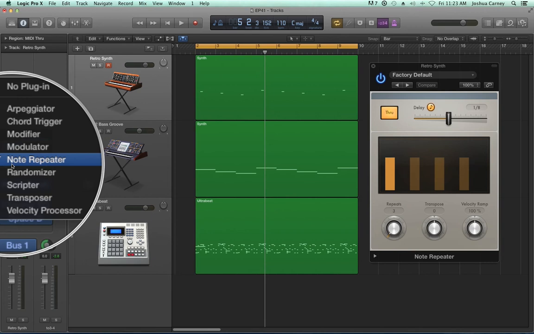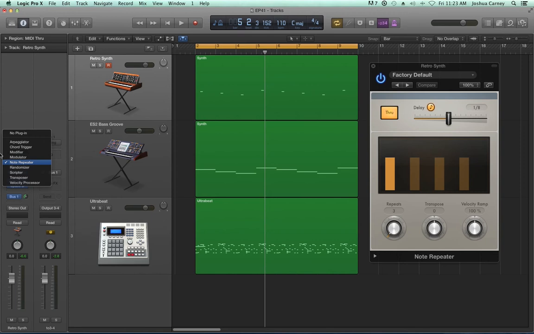In this episode, we're going to take a look at the Note Repeater plugin, which is one of the many new MIDI effects plugins included with Logic 10. Essentially, the Note Repeater is a MIDI delay line. And it's a MIDI delay as opposed to an audio delay. And there are some advantages to MIDI delays as opposed to audio delays.